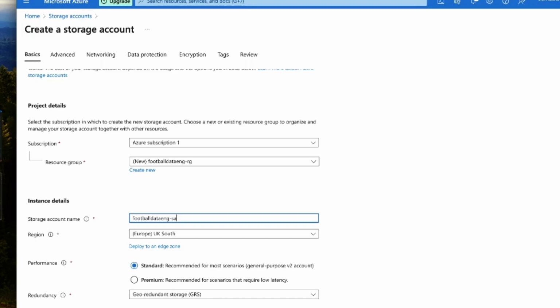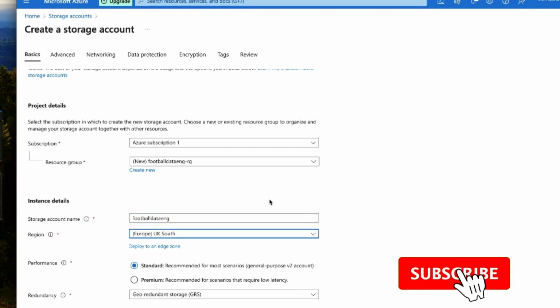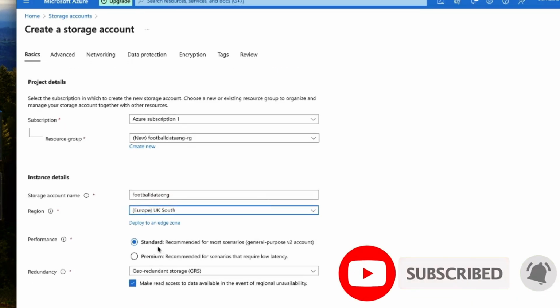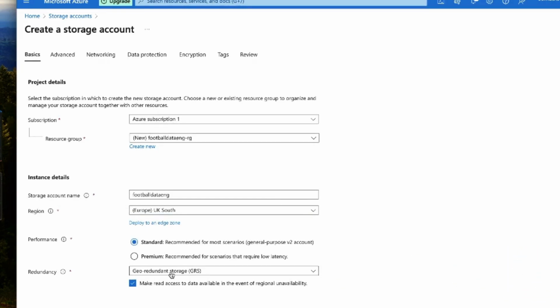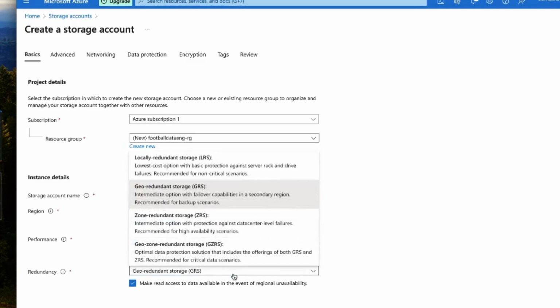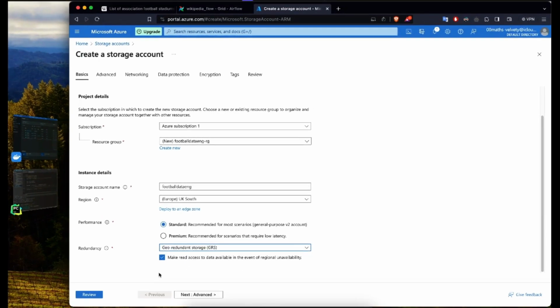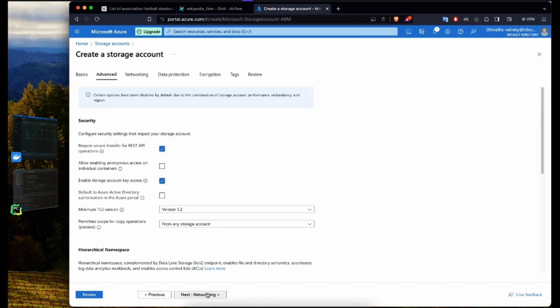I think I'll just leave it like that. For your region, select somewhere close to you to reduce the latency. I'm going for standard, and for redundancy, to have multiple replication. You don't need to do this, but you can have locally redundant storage. Because we're not doing anything too critical, I think we can leave it as the geo-redundant option, so you don't have to worry so much about that.